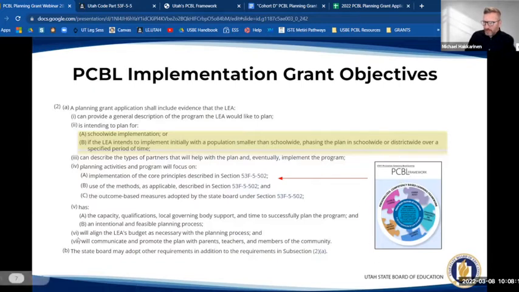We want to make sure that you have methods that align with our PCBL framework, as well as outcome-based measures that will align with that framework. Finally, you'll also have to show your capacity, qualifications, local governing support, time to successfully plan your program, and an intentional and feasible planning process for rolling out PCBL in your LEA. We'll talk more about the budget when we get to that part of the application.